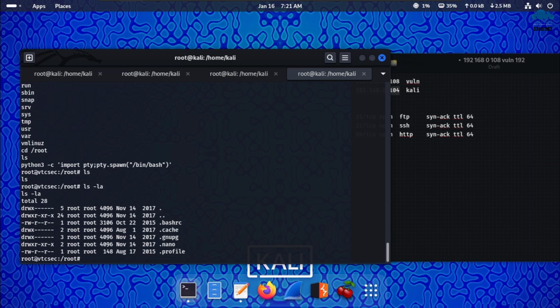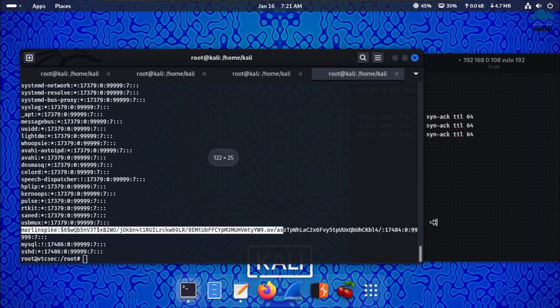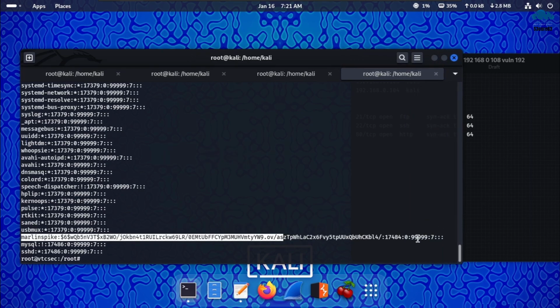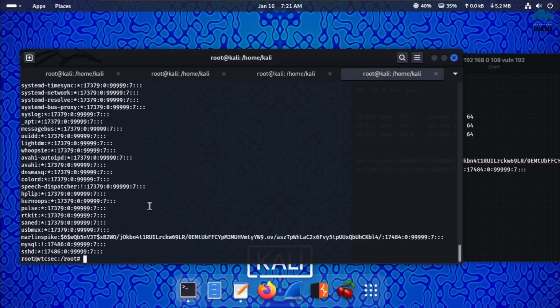Okay, so opening the shadow file, which stores the passwords. Here are some clues in hash format. Copy all of this first and paste it in our notepad, useful for remembering.